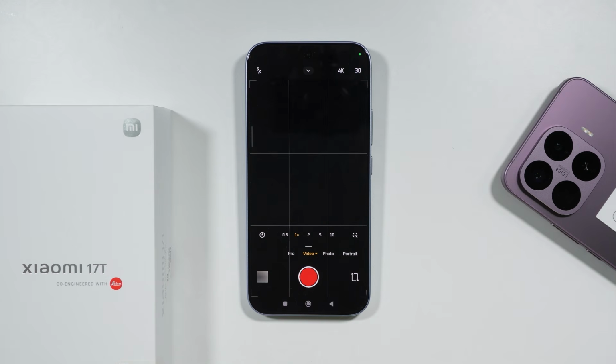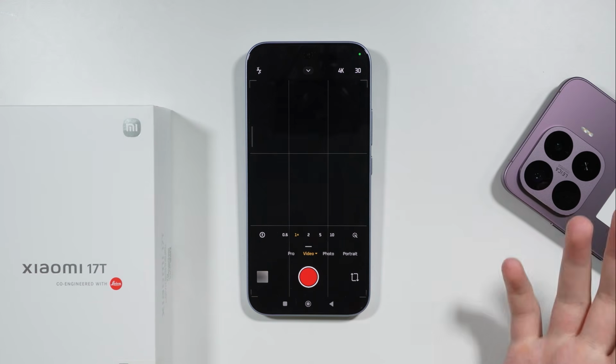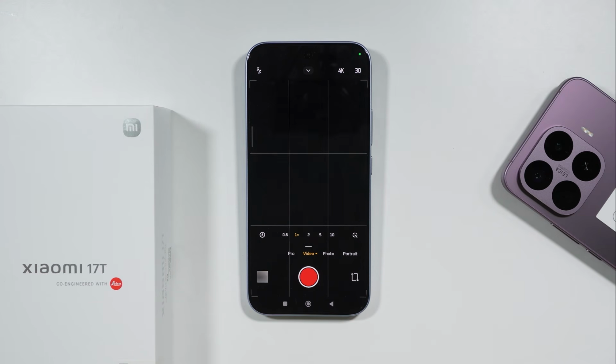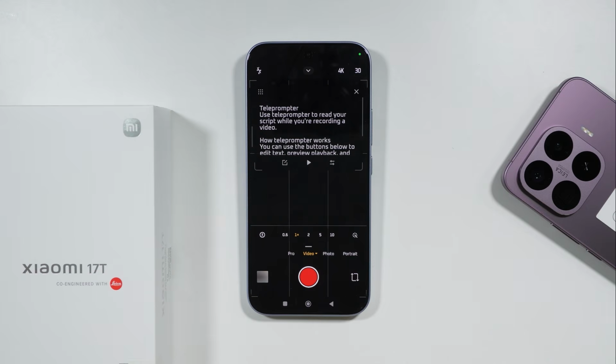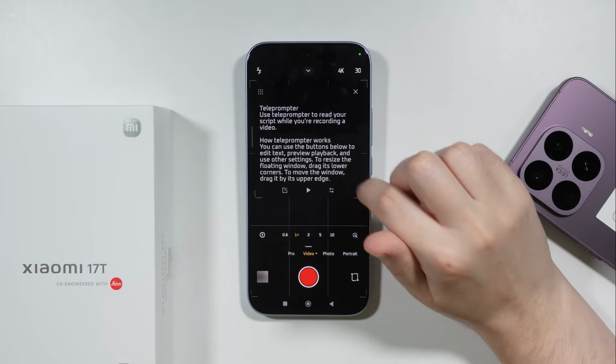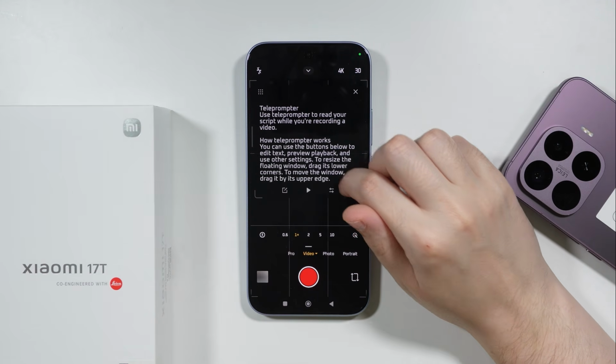If you tend to record vlogs or just videos with your Xiaomi 17T or 17T Pro, or in general, and you use some kind of script, any scenario, or any text that you want to read out, or maybe you have a bunch of different things that you want to remember about while recording a video that you want to say out loud, then the teleprompter can be a very useful tool, because over here you can add your text. You can also adjust the size of that teleprompter if you want to.